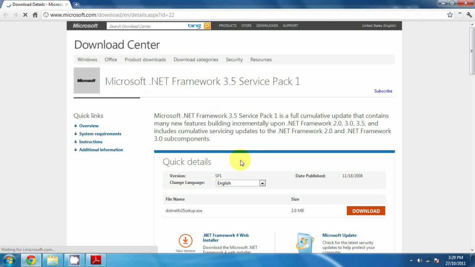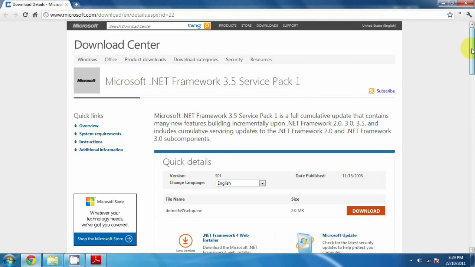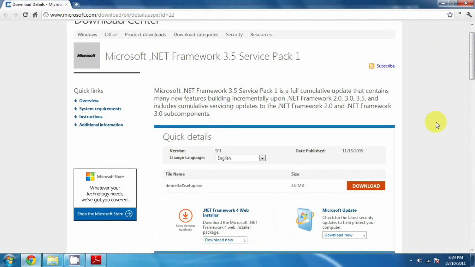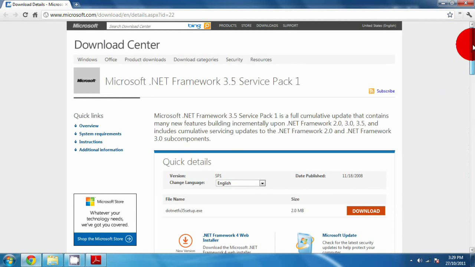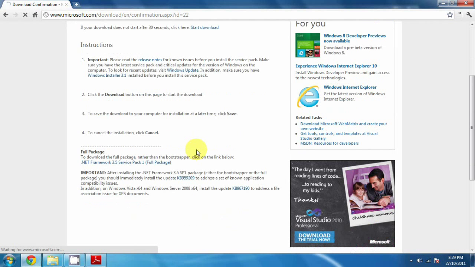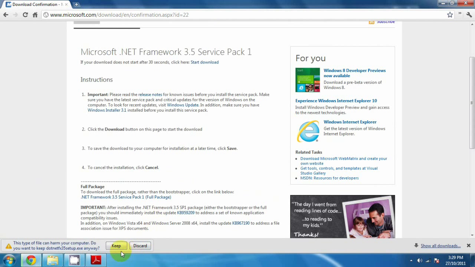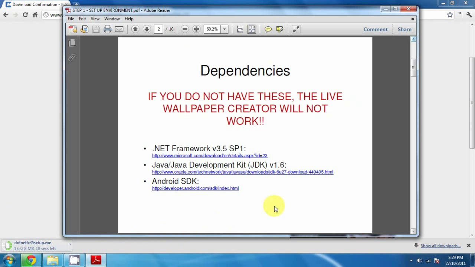Just going to click on the first link, and you can download the .NET Framework straight from the Microsoft website. Now if you have Windows 7 or Windows Vista, you probably already have this installed. Those systems come with a framework already installed into them, so you don't need to download this. But if you're on XP, then you might have to download this. So all you do is click download and just go through this process, and it'll ask you if you want to keep it or discard. We want to keep this. Now I don't need this, but I'm just showing you that you need to download this if you have Windows XP.